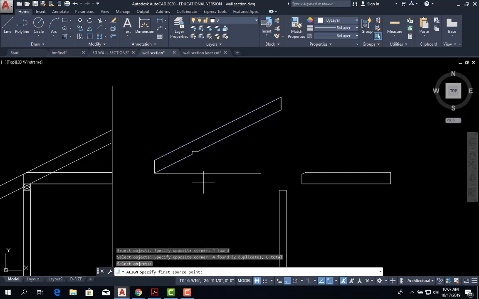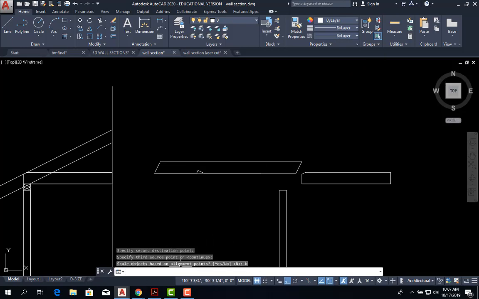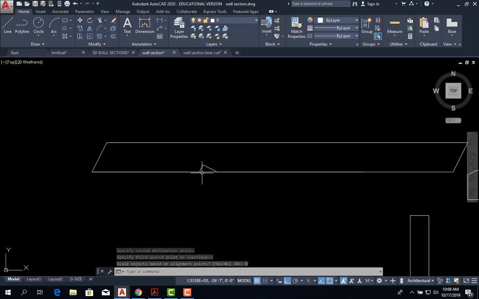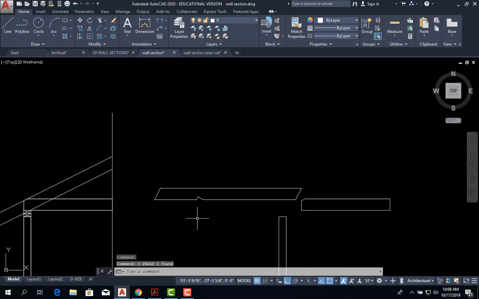Enter, and then first source point right there. First destination point, I'm going to put it there too. Second source point, I'm going to put it there. Second destination point, I'm going to put it right here. And enter. Okay, I don't have a third point. And then, do I want to scale it? No, I don't. There you go. So it's just going to align it with that line that you have there, and then you can just get rid of the line.